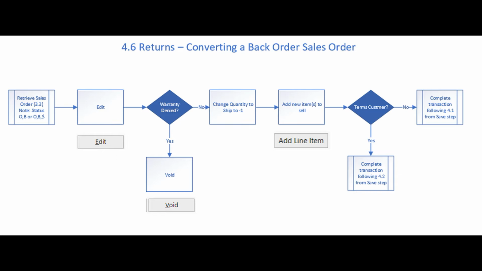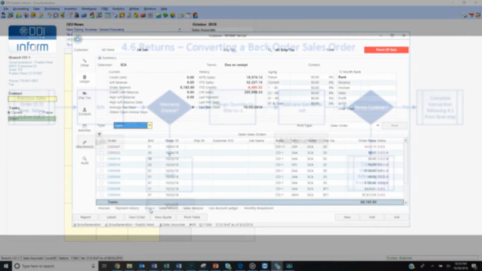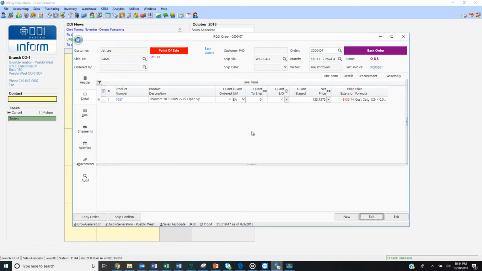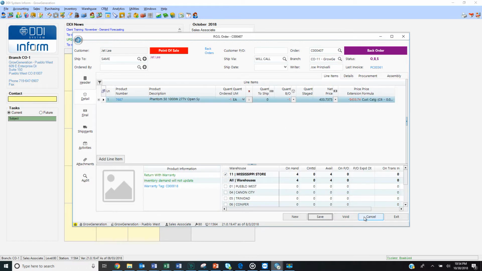In this segment, we'll cover how to convert a backorder sales order. In the customer ledger, we'll go to Orders. Then we'll locate an order that is open with a backorder, and in this case, it's a point of sale customer. Recall their order by clicking on the hyperlink, and then hit the Edit button.